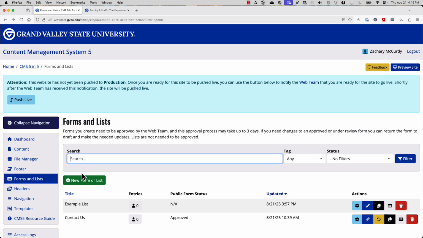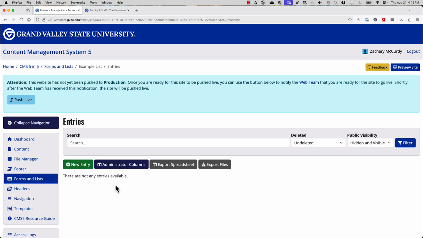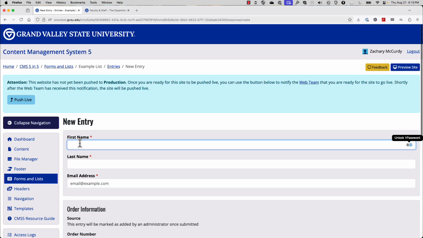Now that we've added in the different columns or the different fields that we want in our list, the next step would be to go back to our Forms and List, and then where our example list is, click on this button that says Entries. When you click on Entries, you can then click on this button that says New Entry, and then all the fields that we just added should be present.